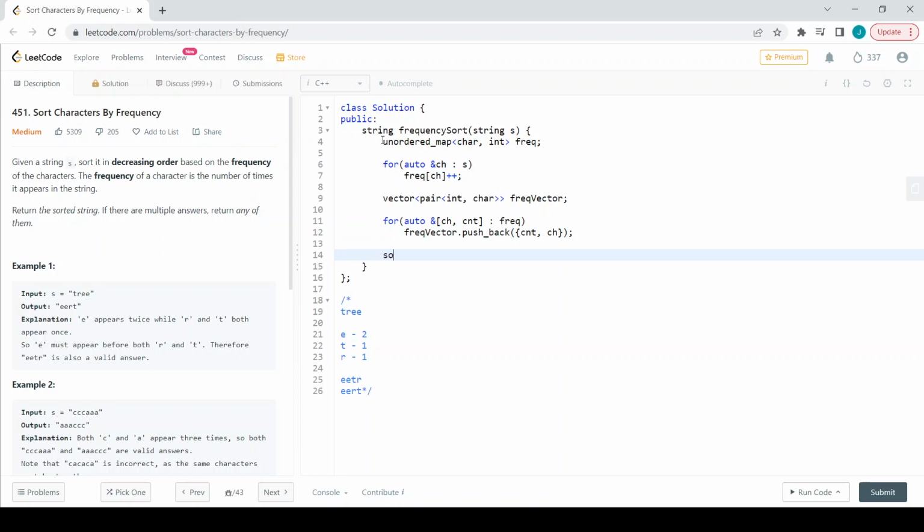Once I have pushed, now I can sort them in decreasing order. So frequency vector dot begin, frequency vector dot end, greater pair int comma char, and this will definitely sort in decreasing order. Once it is sorted in decreasing order, now we can form the string.